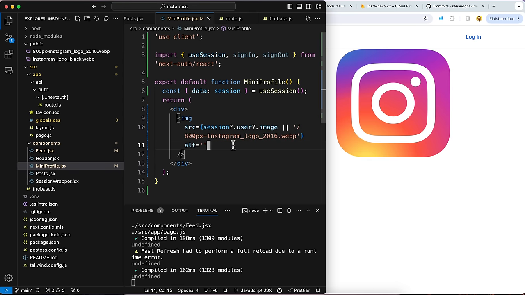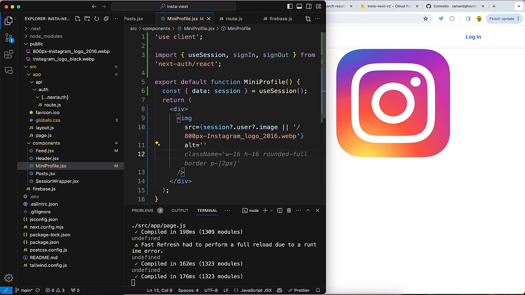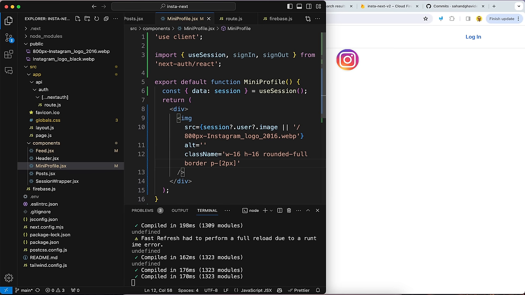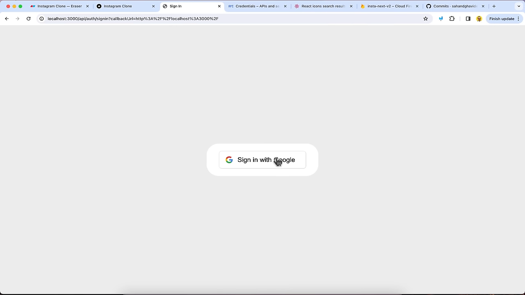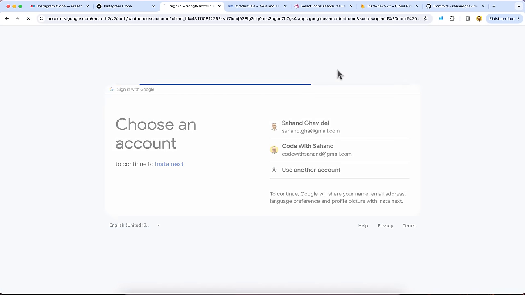So what we want to do here is just style it a little bit. Let's quickly accept this one. I'm going to change it a little bit. The width and height is fine. Rounded full. And then we want to have a border, and the padding of 2 pixels. So everything is okay. When we log in, we should see the image of the user.